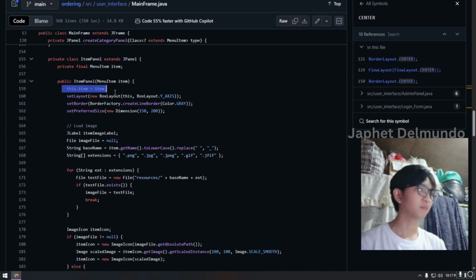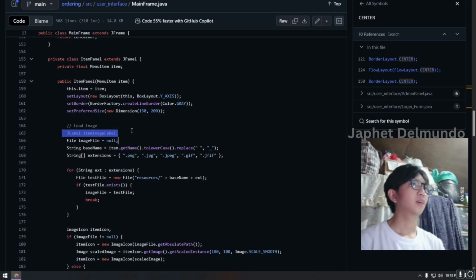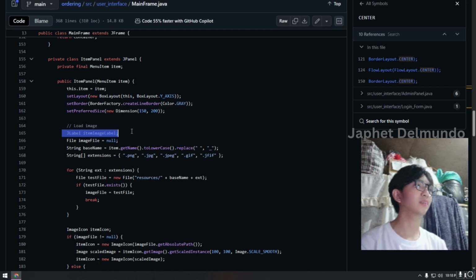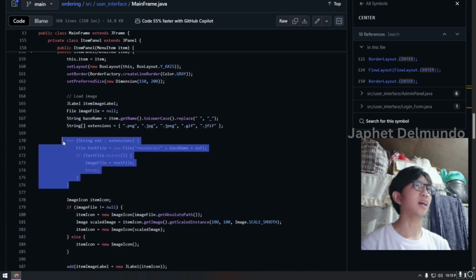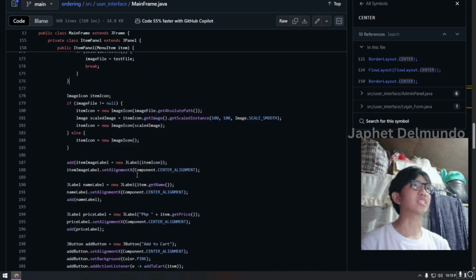in here. Next is the layout, and next is the border or the set preferred size. Next is the JLabel item image label. Here, it loads and scales the image if it exists, if it exists in the files of the user, using the PNG, JPEG, and etc., it will show the image in a center line.